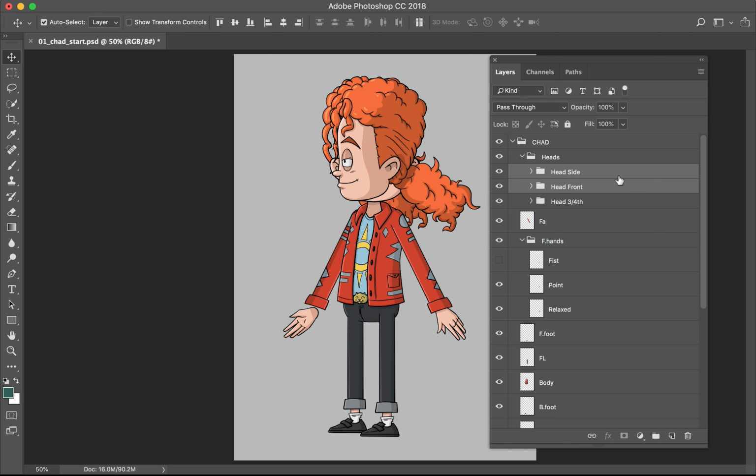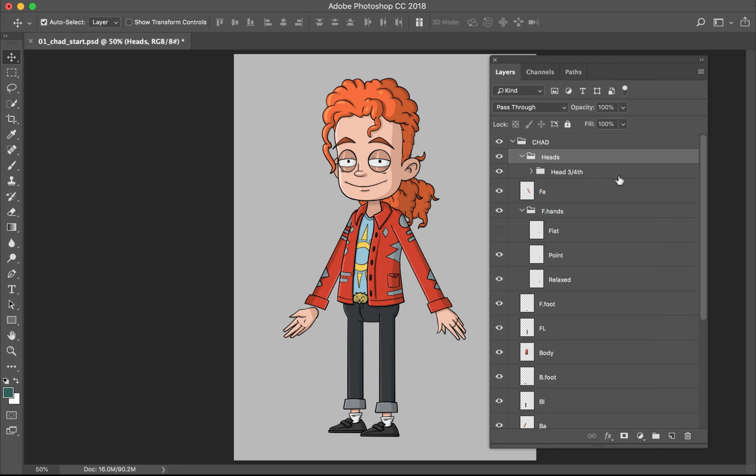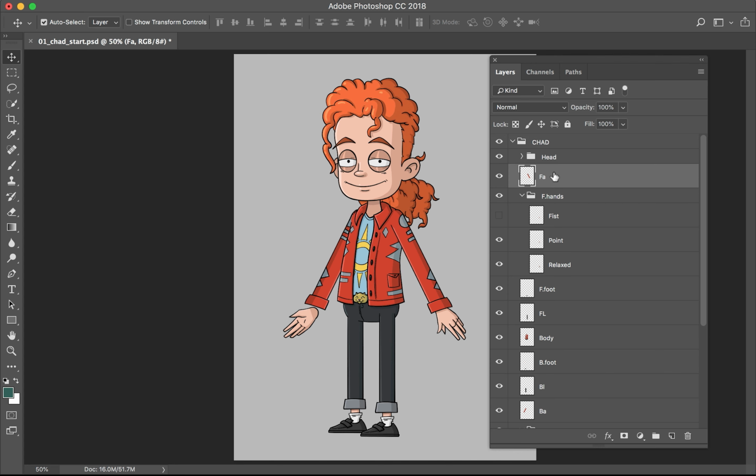So all I'm going to do is select both of those and then choose to delete them by hitting the delete key on the keyboard. So now we're left with head 3/4. I can come in and just double click on that and rename it to head, and then hit enter. So now we'll take head and bring it above so that it's inside the main Chad group folder, and then we can click on heads and then hit delete on the keyboard to remove it.